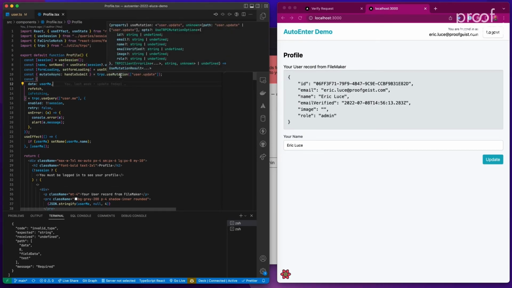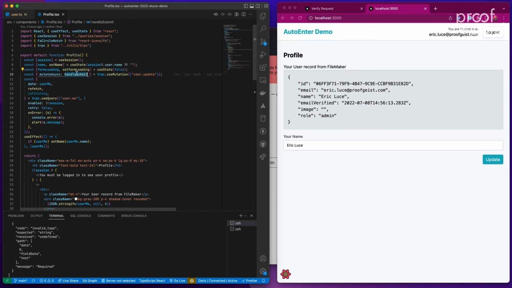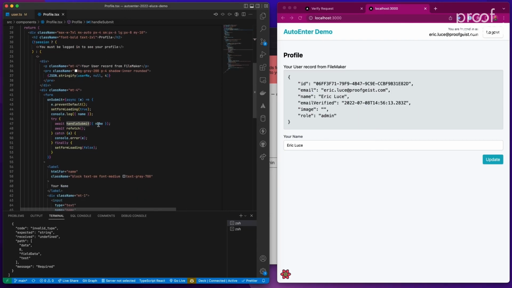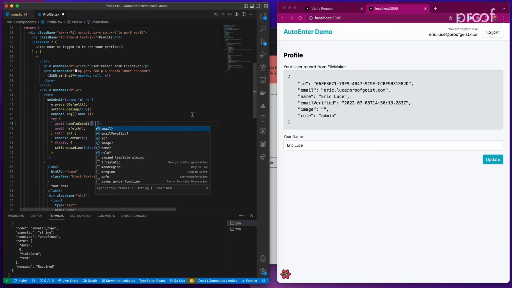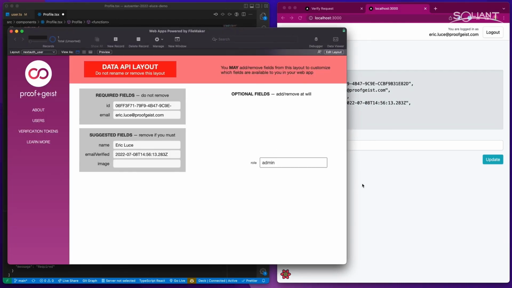This use mutation hook is also fully typed. So this mutate async is the function I want to call, and within handle submit, if I remove this and open up my IntelliSense again, I get the same level of fields that I expected. So again, if I misspelled a field, it would tell me exactly what it would need to be. And since I already have a variable of name, it's just passing that in directly. And then it's calling a refresh so that after the mutation runs, it automatically refreshes the data from above. Let me open FileMaker so you can see that live happening.